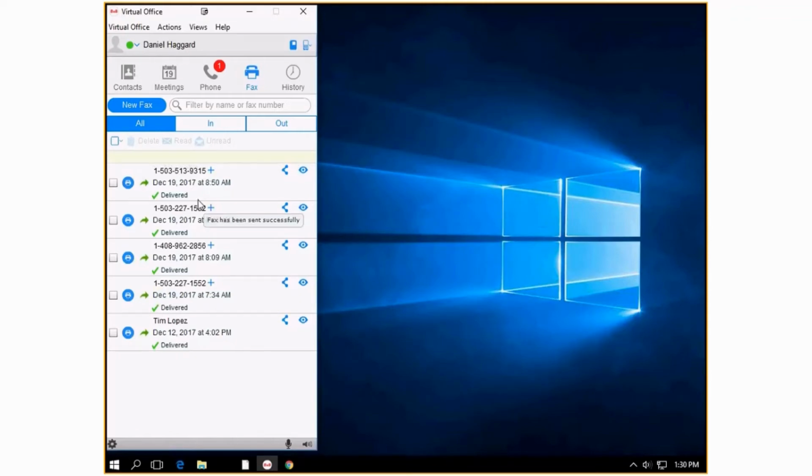The way you know it's delivered is you'll get this check box here and it'll say delivered. Then it'll keep a record of all the ones you've sent out or any that have come in. Again, you can choose all, filter just faxes coming in or just faxes going out, or you can, of course, search by the name or phone number.